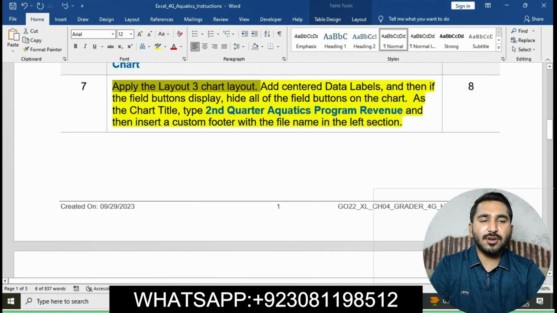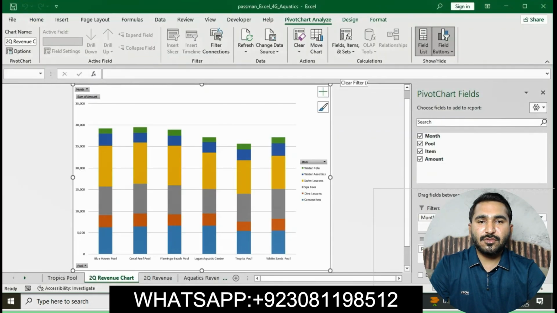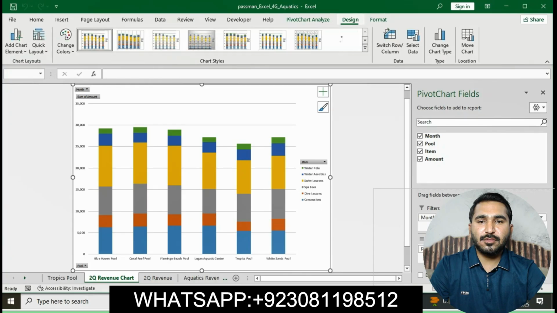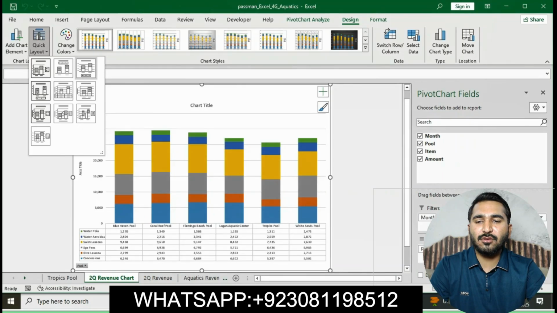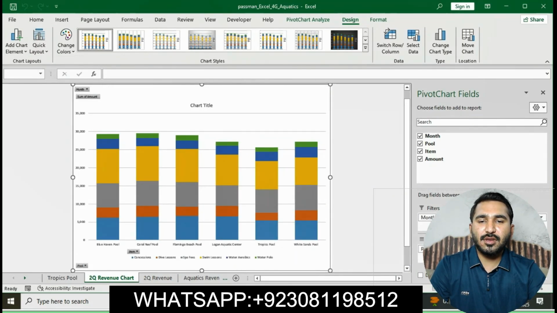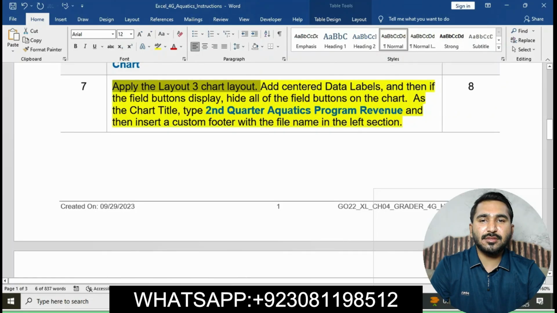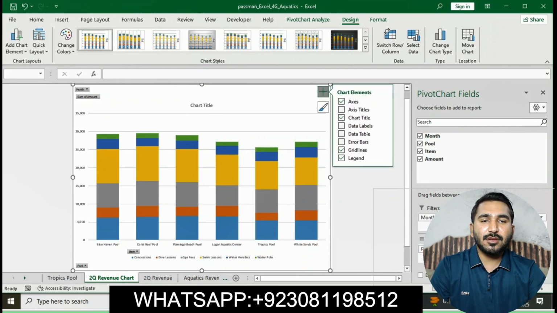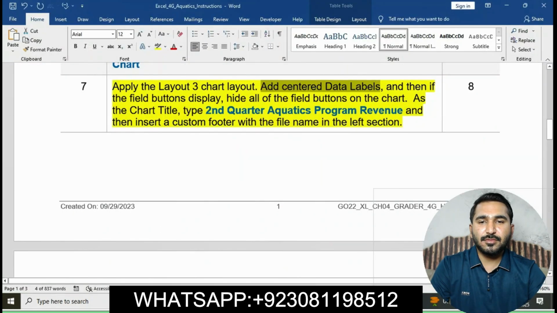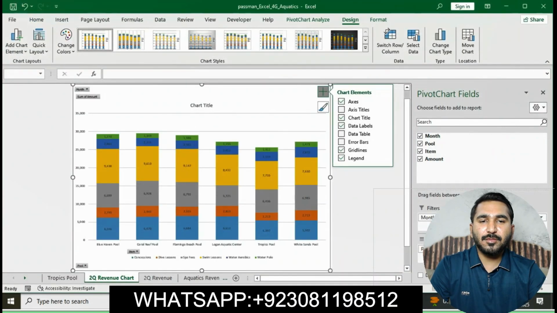Apply the Layout 3 chart layout. Click on Design, click on Quick Layout, and then we will apply Layout 3. Now add center data labels. Go to the Chart Elements and then apply center data label. Click on Data Labels, apply center data labels.